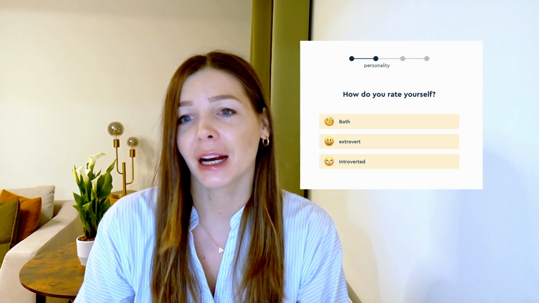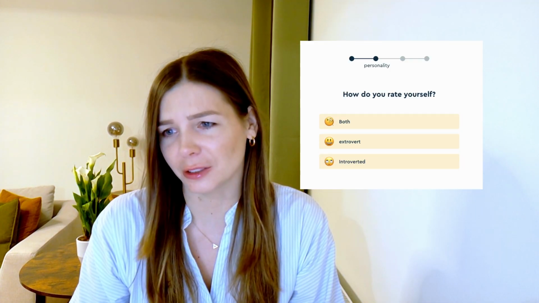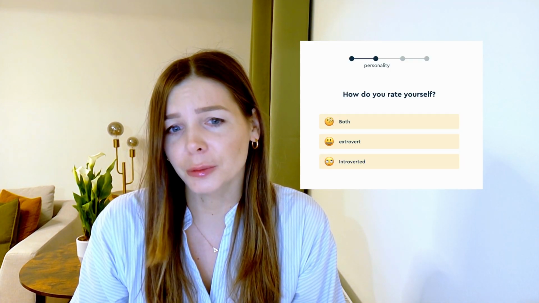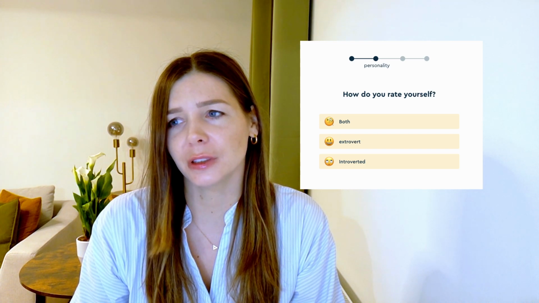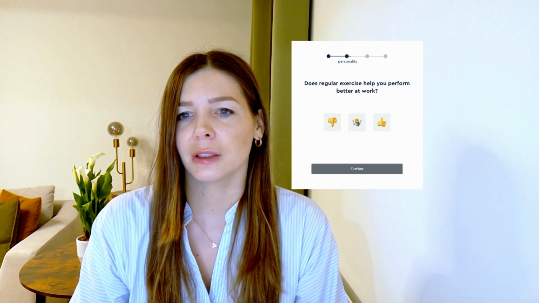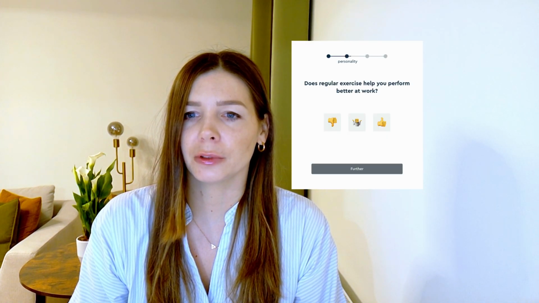Denial on that question. "How do you rate yourself?" Both. Is this different from mobile? One second. No, in mobile it's actually the same. Both extrovert, introvert. I think an intern did this survey, because it kind of feels like someone who didn't have experience with this type of questionnaire.